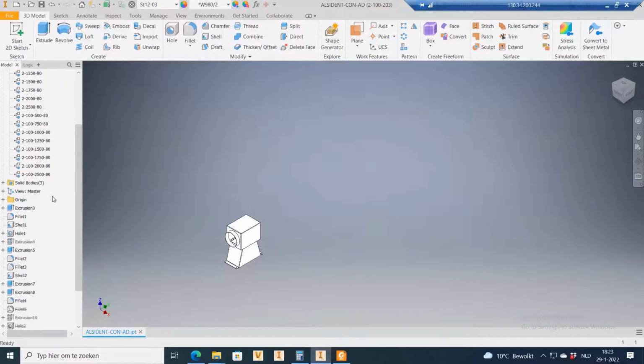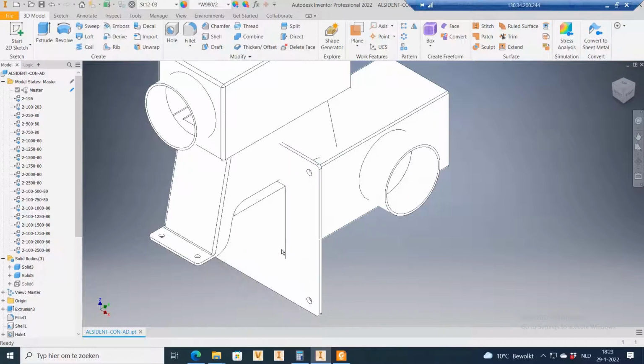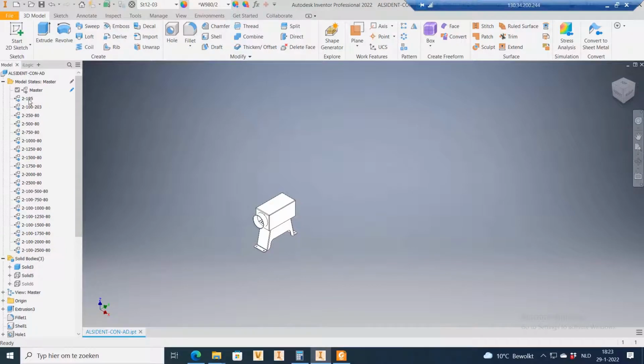Now there are some things that do not work properly or do not work at all. Let's say if you have solids, the visibility of solids does not work. So let's say I have, how to explain this, one solid and the other solid, my master. Solid does not work with the model state. So if I suppress or make it invisible, it will be invisible for everything.